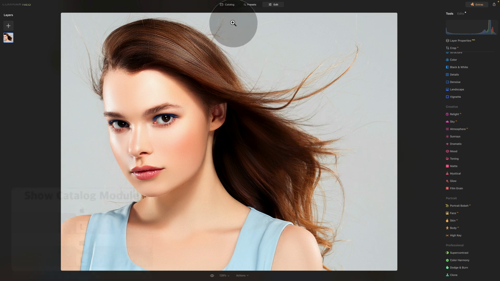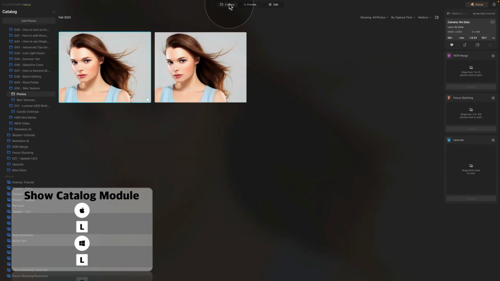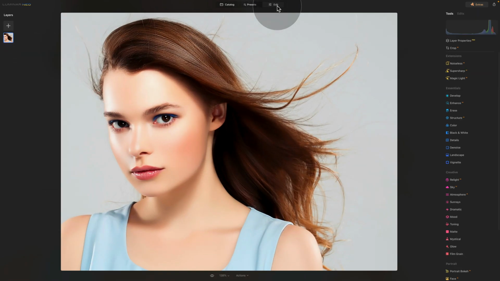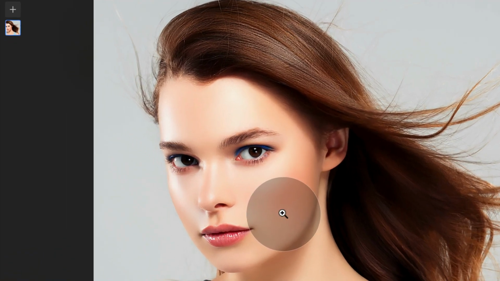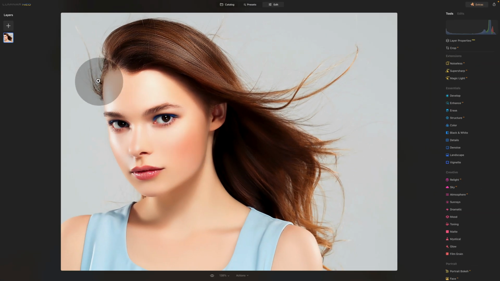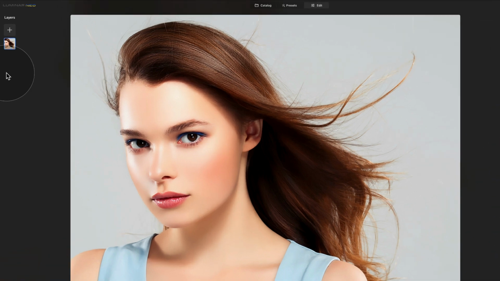Well, for that, we're going to go into our catalog module. We're going to select the second picture and move it into the edit module. Looking at this picture, you can see that it's already soft and it has a lot of glow. So how can we recreate some of the texture and details back on the skin? Well, for this, we're going to use our layers panel.